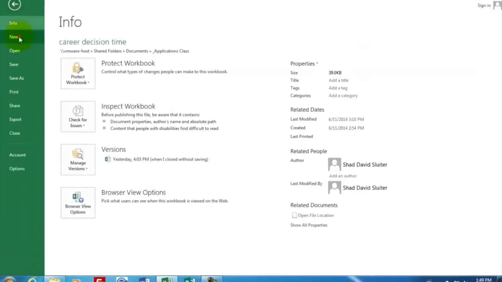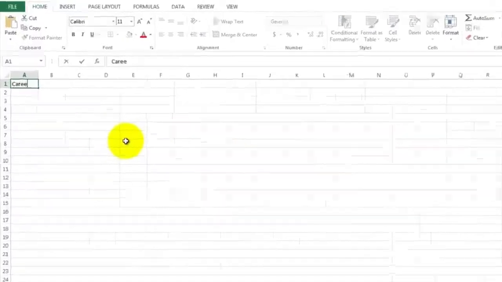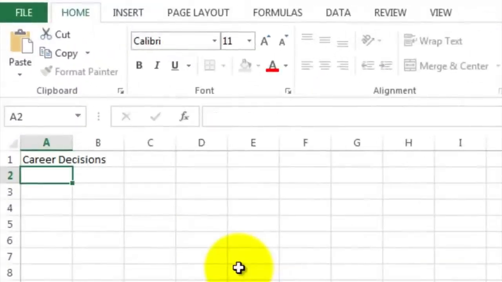So let's start from scratch. I'm going to choose a new workbook, a blank one. And let's start by giving it a title. Let's call it Career Decisions.